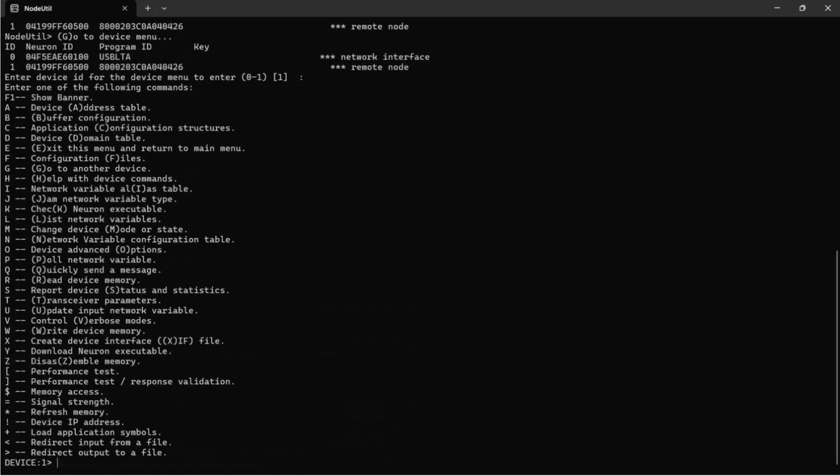And now we have switched to a different set of commands, which are specific to a particular device. The first one we'll do is simply show what the module status is. And we can see down the list that there is a command S, which will cause the device to report its status. So we will enter S.